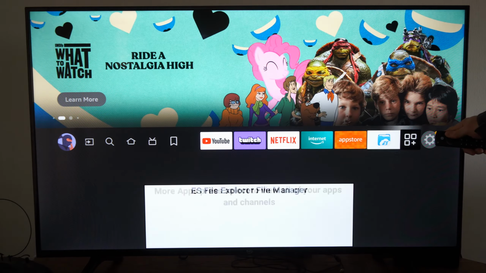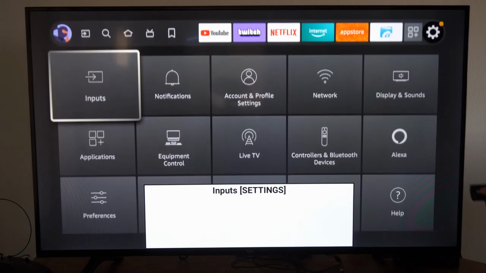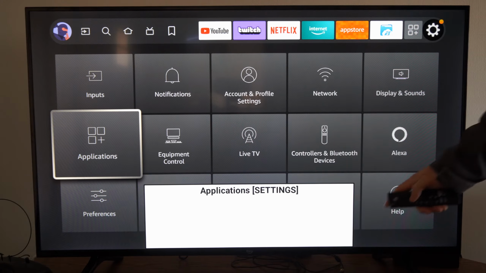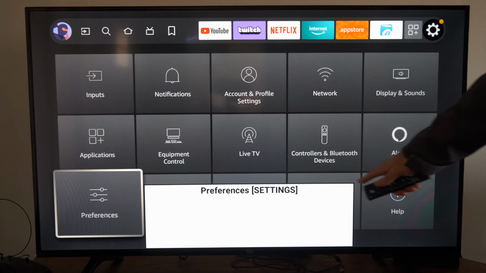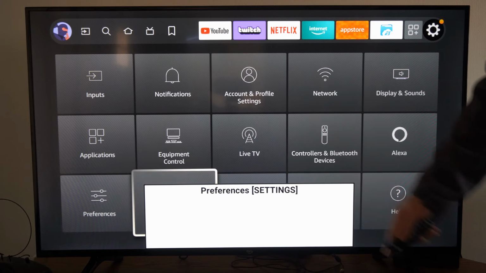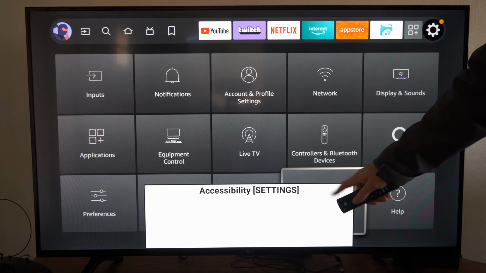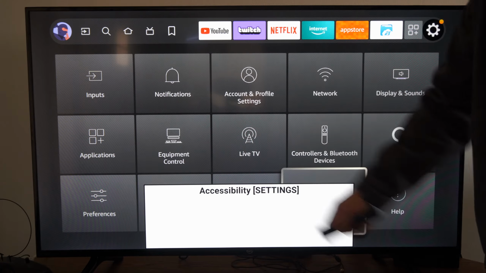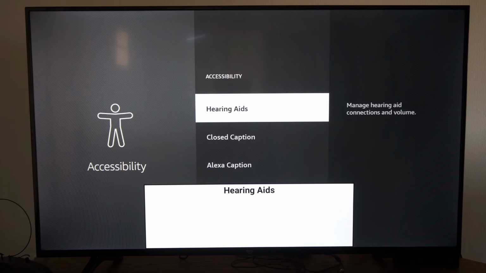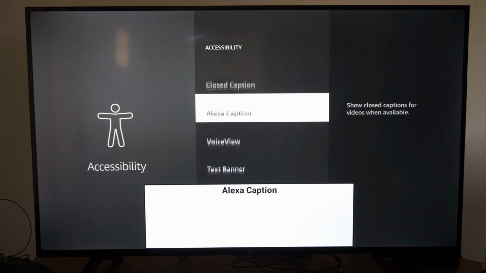Let's go on over to Settings, then go on down, and we want to go to Accessibilities. Now it's going to hide this option right here, but we want to scroll on over here. It's right next to Help under Controller and Bluetooth Devices. Let's go to Accessibilities. Select this, and this is called Text Banner.